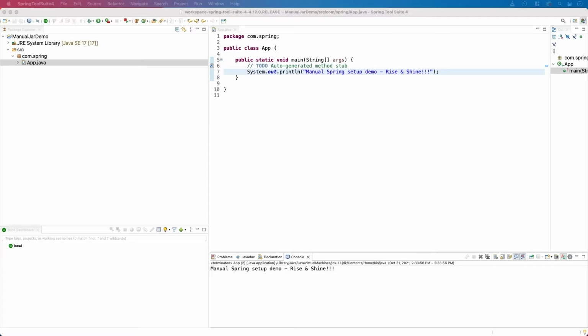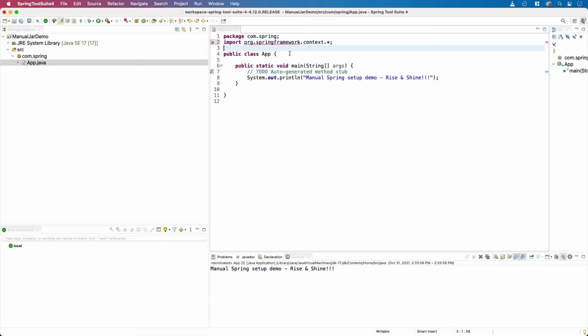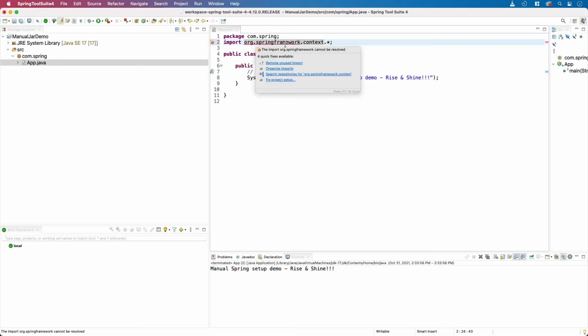All right, so now what we want to do is prove that there's not Spring set up yet, just so that we know that Spring is not in any way being referenced here. I put in an import statement to reference context within the Spring Framework, and as you can see, there's an error being thrown here because it doesn't know where it is. So this is an issue. The import org.springframework cannot be resolved.